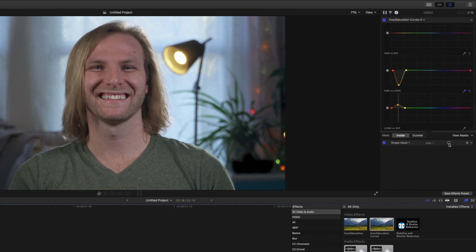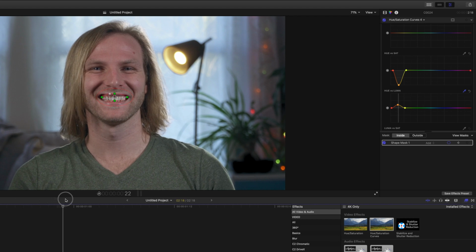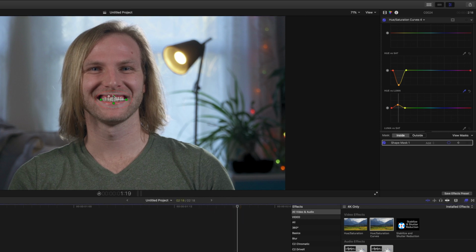Now, if somebody's talking and moving a lot, you're gonna actually need to animate this mask. So you select the mask, add a keyframe, move forward in time, and then just adjust the mask as needed, which can be a little bit time consuming, but it's definitely worth it for the end result.